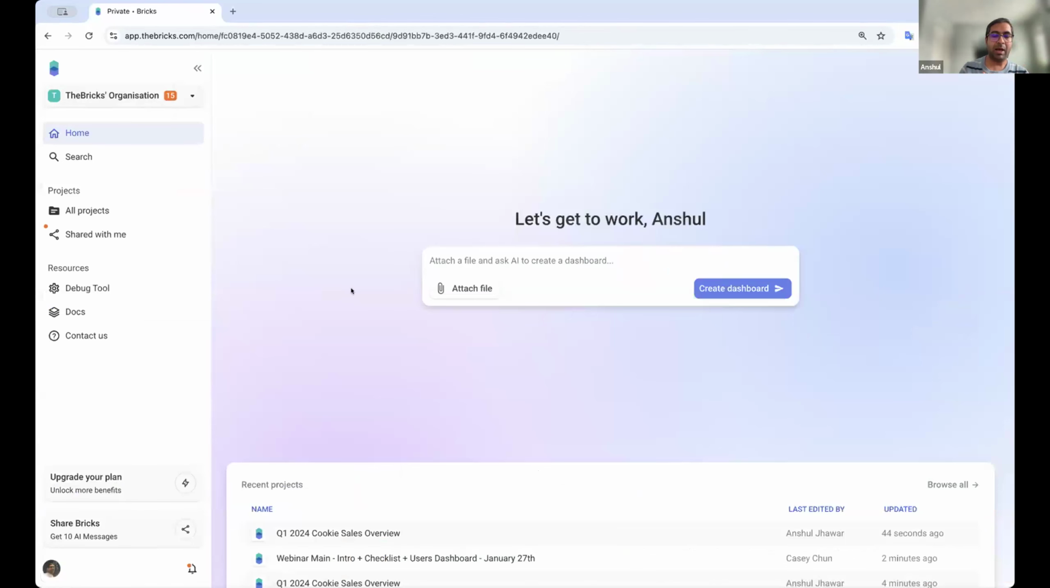Now, apart from that, I was always attaching files from my local system. But as Casey introduced way early in the webinar, we introduced two more data connectors into the product. One is the Google Drive. You can just click on the Google Drive. I'm just logging in with one of my Gmail account.